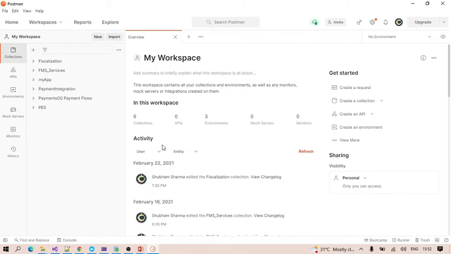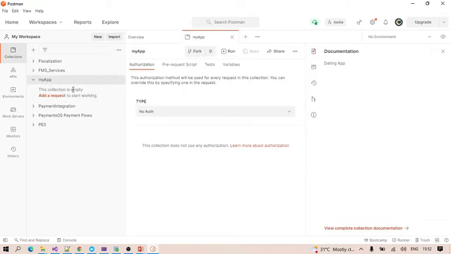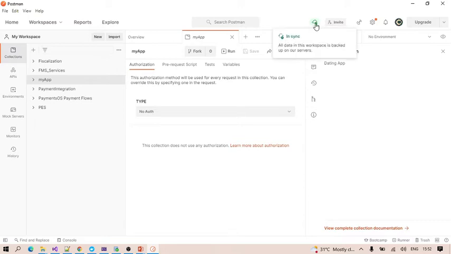It will give you an overview of how many collections you have, how many environments, and how many variables. Basically, these are the collections that I have already created for my personal use or for some of my applications. You can see it's already in sync. Whatever data I save here in my apps will automatically become available to the other team members if my workspace is shared with them.